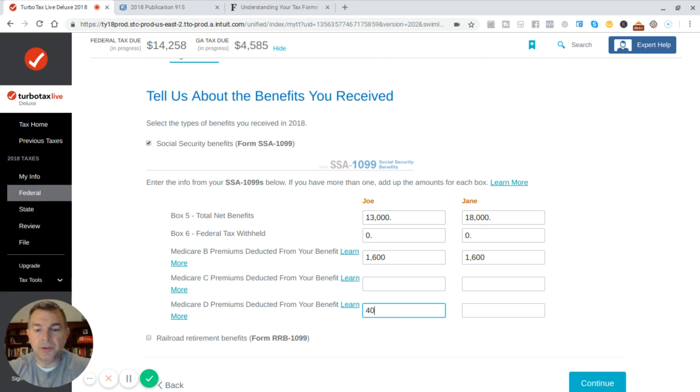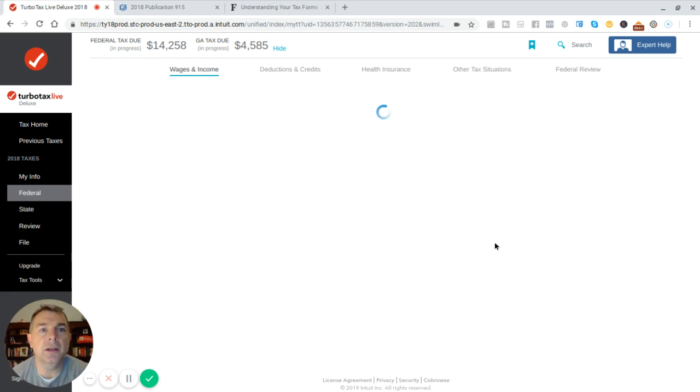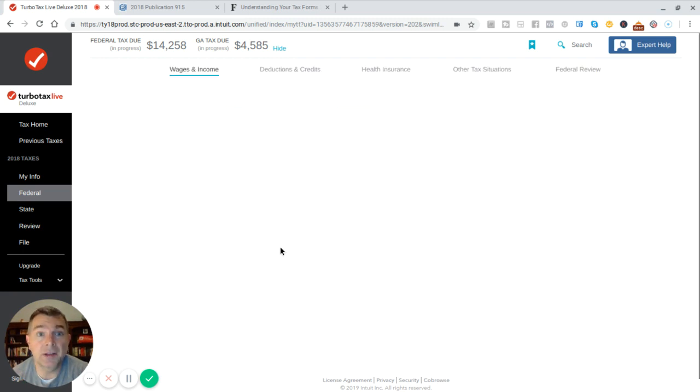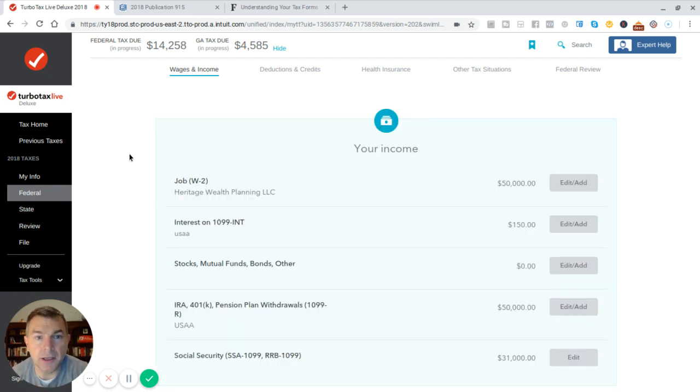So let's see what this does to our taxes. All right, so up here, $14,258 is our taxes due. Let's see if this changes anything. I'm not sure, actually, so we will see. And we did not receive any lump sum payments. Is it going to do anything to our taxes with the Medicare premiums being deducted? And I guess not.